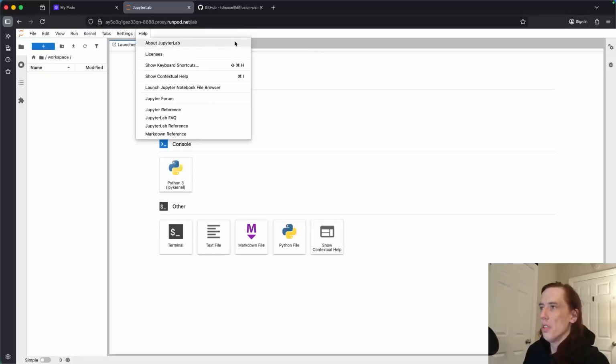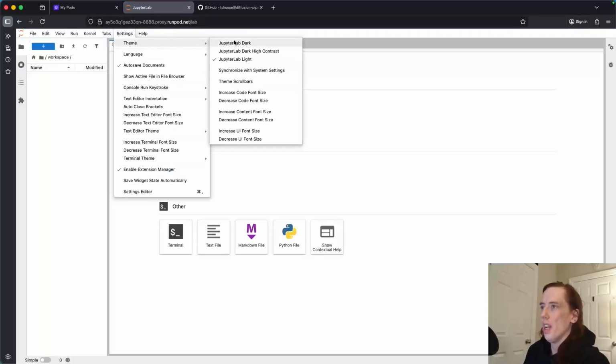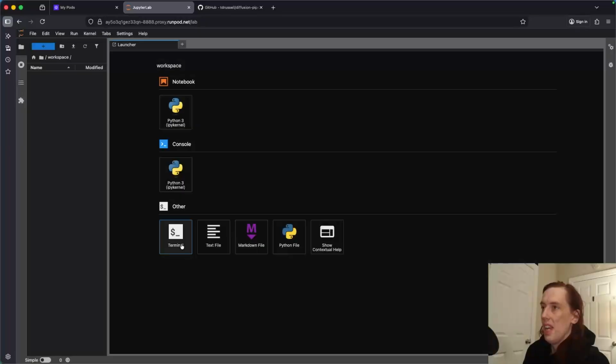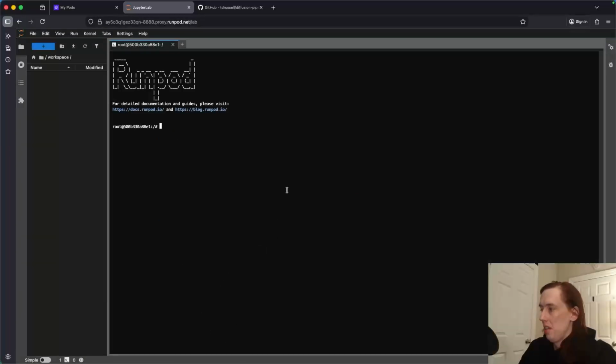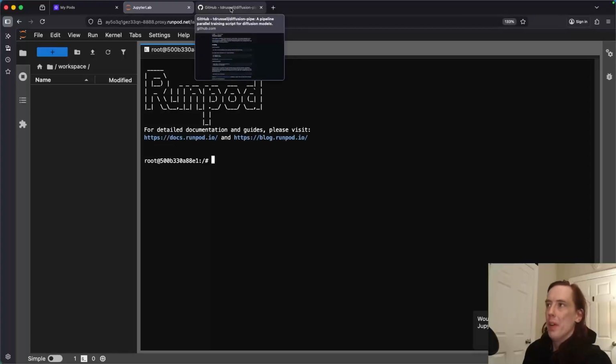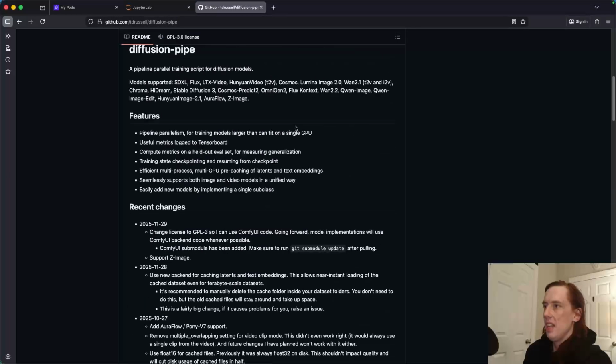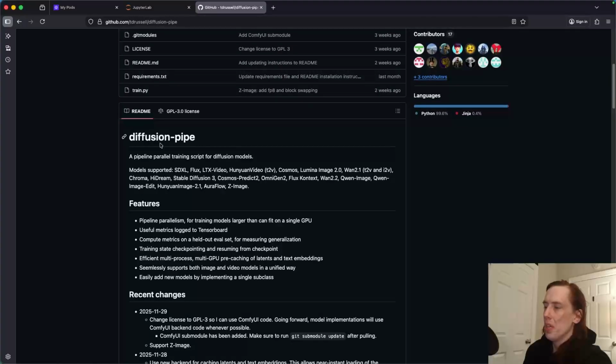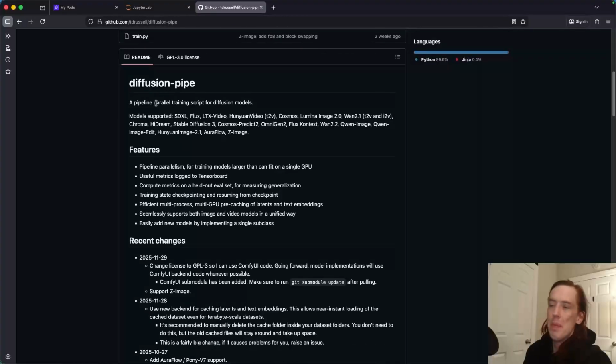And we're just going to go into dark mode to make it a little more readable. And we're going to open up our terminal. Pump up the font size a little bit. Now we're going to go to the diffusion pipe repo. And if we scroll back, we're going to see the README at the top here.